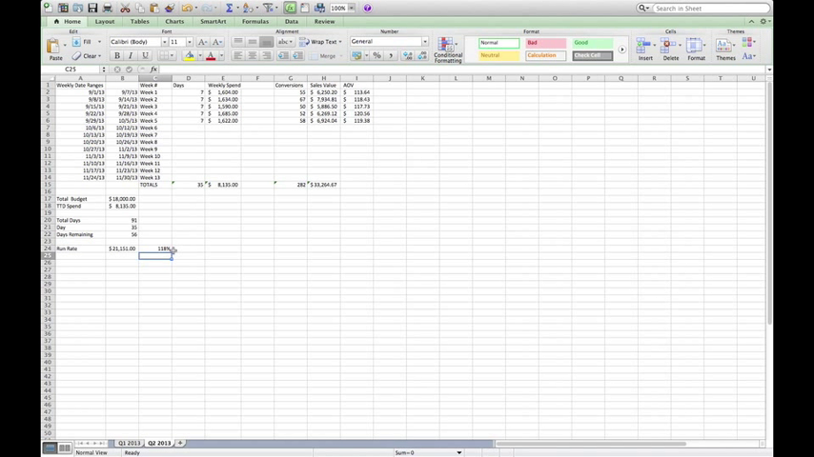Now let's find out exactly how many dollars we're projected to exceed the total current budget by subtracting our run rate from our total budget. Label cell 25A, run rate over under. And select cell 25B. Type equals, and then select the total budget minus the run rate and hit enter. So we would be $3,151 over budget.